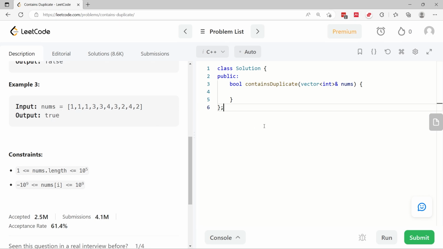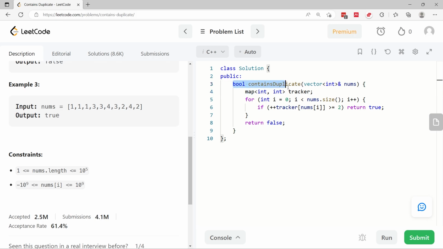So this here is my solution. We have the same method name, the same function name. It returns a boolean, true or false, and it receives this array. It's a vector of integers passed by reference and it's called nums. So here I'm creating a C++ map. The keys are going to be integers and the values are also going to be integers.